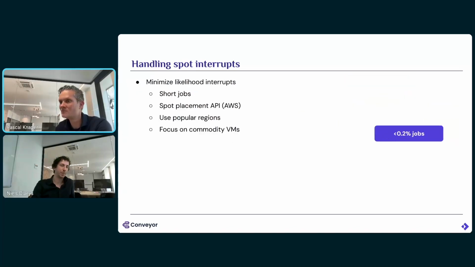Okay, cool. So the first thing you want to do if you're using Spot is, of course, reduce the likelihood of having a Spot interrupt. That means that your job would fail because the node gets reclaimed. Our maximum at our customers is that 0.2% of the jobs fail because of a Spot interrupt. But that's a maximum. What are the ways in which you can influence this? I already mentioned shorter jobs reduce the likelihood.